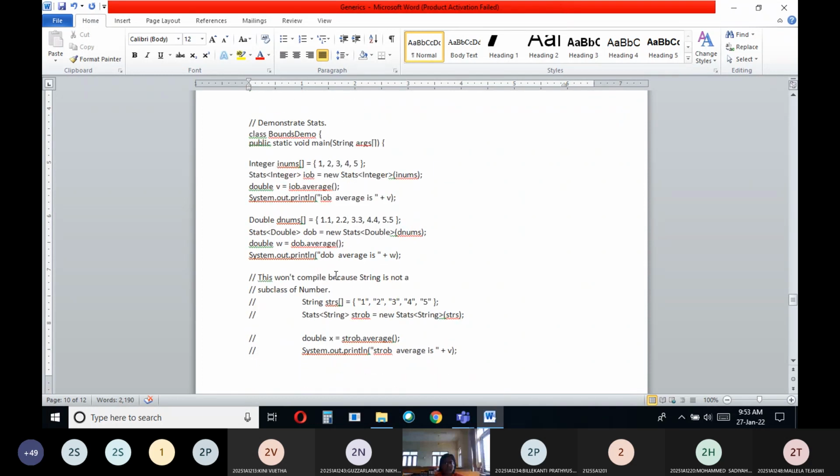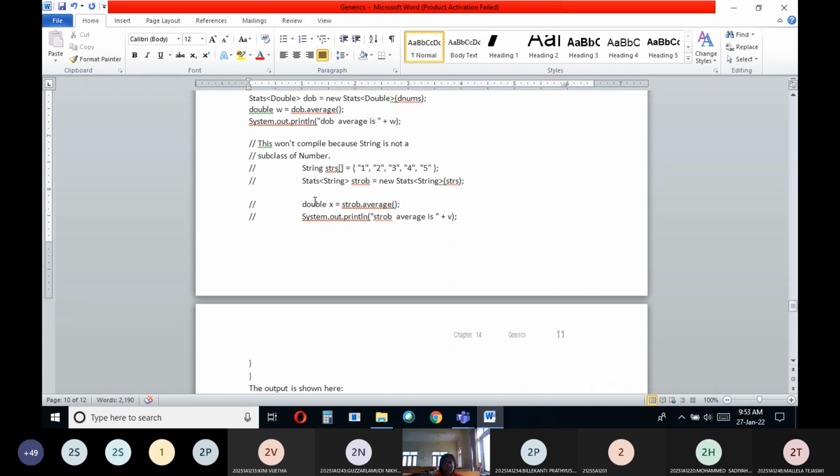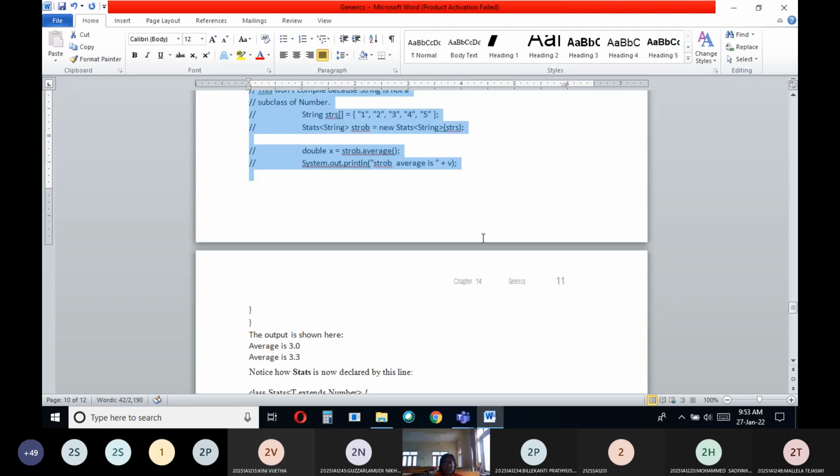Now, this works for integers. If I try to create a Stats object of a String type and try to assign, it will raise an error. We can't do that, because String is not a subclass of Number, so we cannot create an object of a String type. Such things cannot be created. It will raise an error automatically, because String is not of type Number, so that's why it will not work out. So thereby you can restrict.